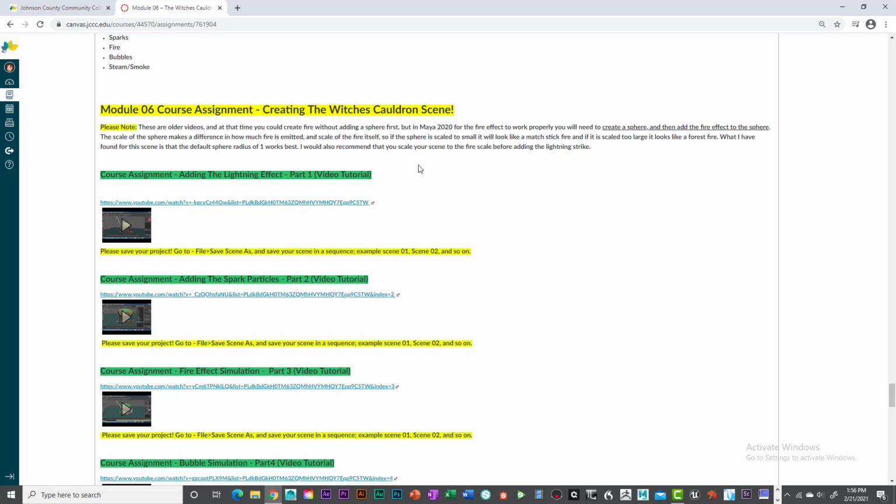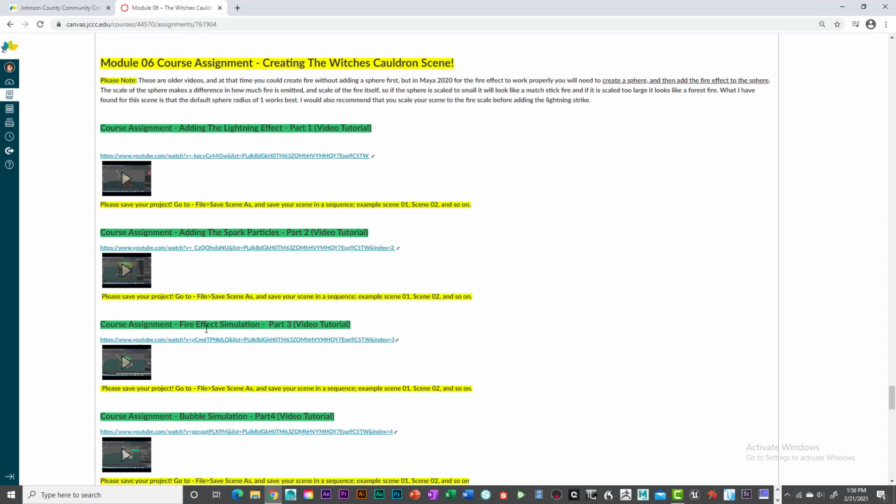So the fire effect, the sphere is going to need to go into your wood, right? You're going to have to place that in your wood, and you're going to have to turn off the visibility of the geometry of the sphere, and then create the fire effect, and then do that. Then place it where you need it, and set up the simulation like I have here under the fire simulation part.